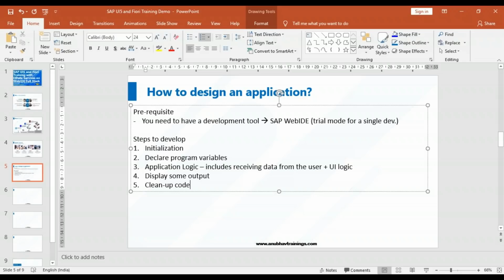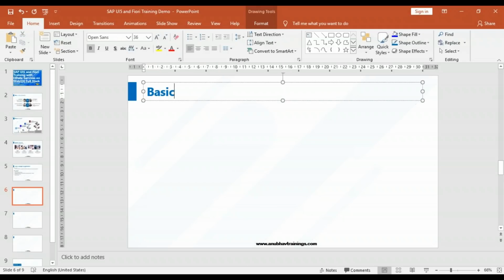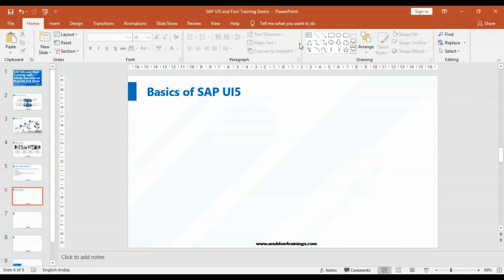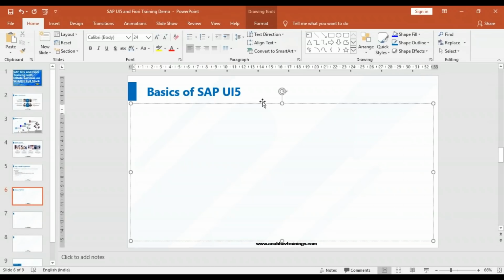So when it comes to initialization, we need to first of all initialize our UI5 framework. So let's understand what is SAP UI5 and why I am saying it is a framework, and what a framework is all about. Before we move on to writing an application, let's understand the basics of SAP UI5, what UI5 is all about and why it is getting so popular in the market, that every ABAP developer today is expected to know SAP UI5.